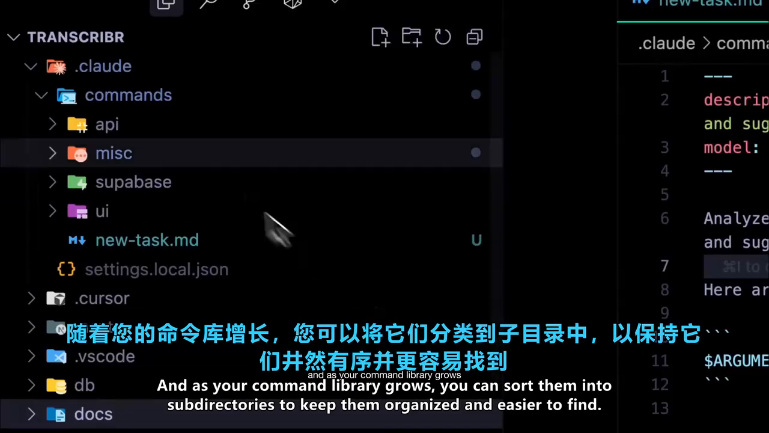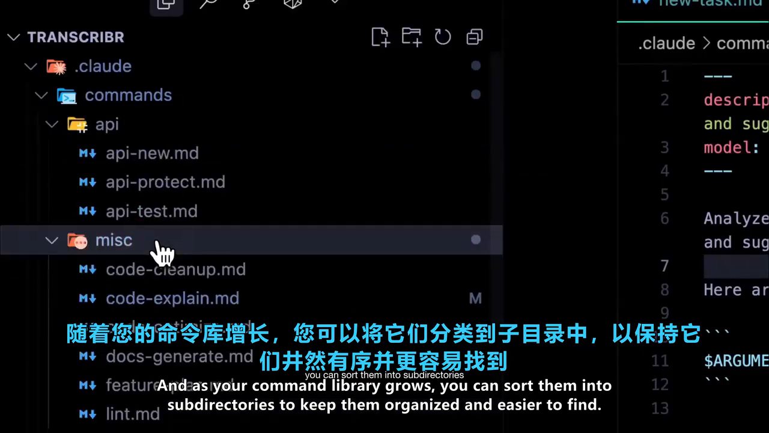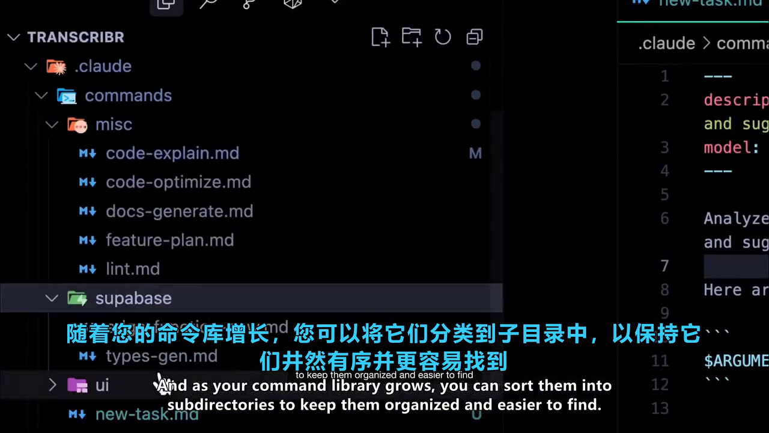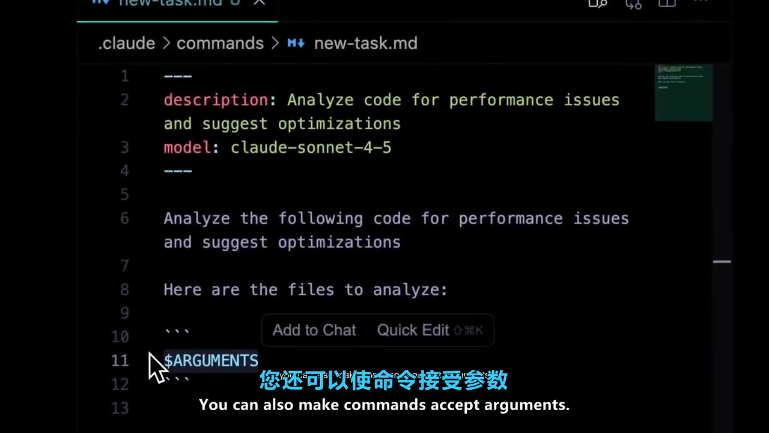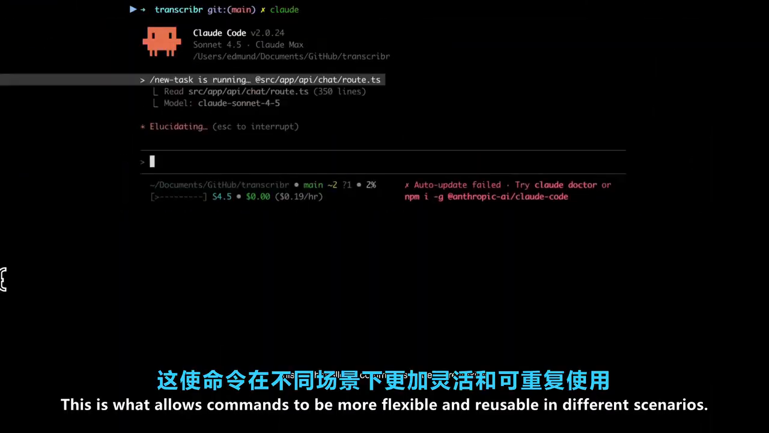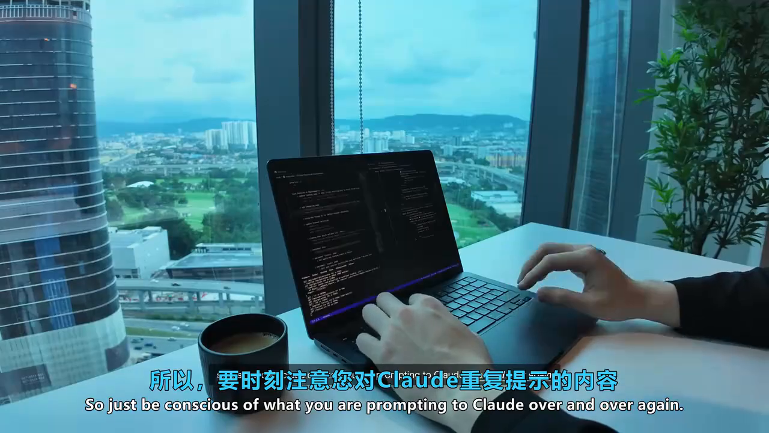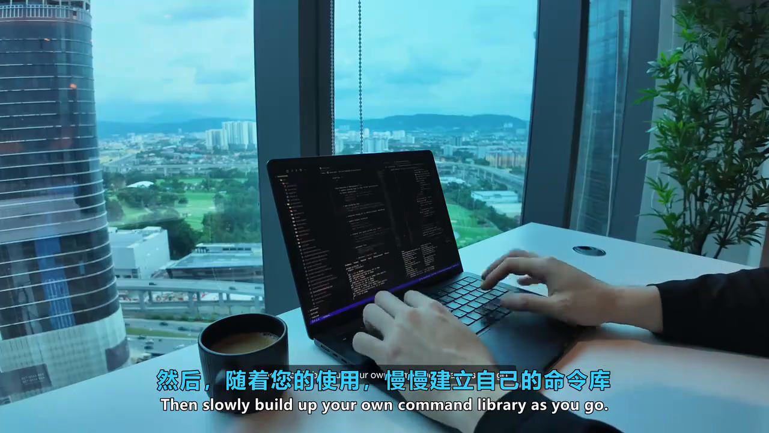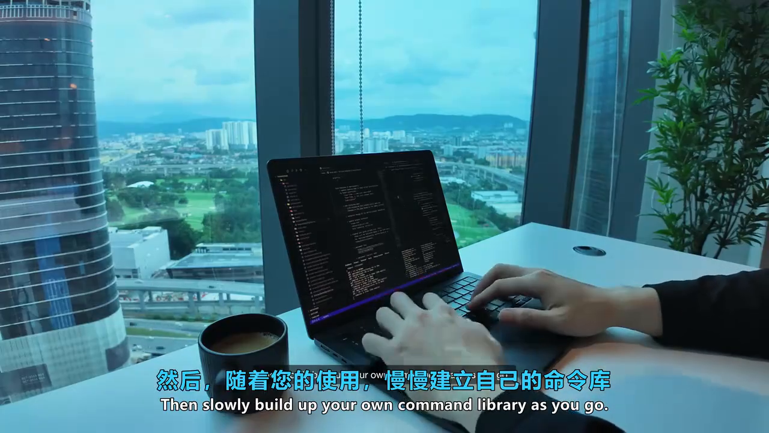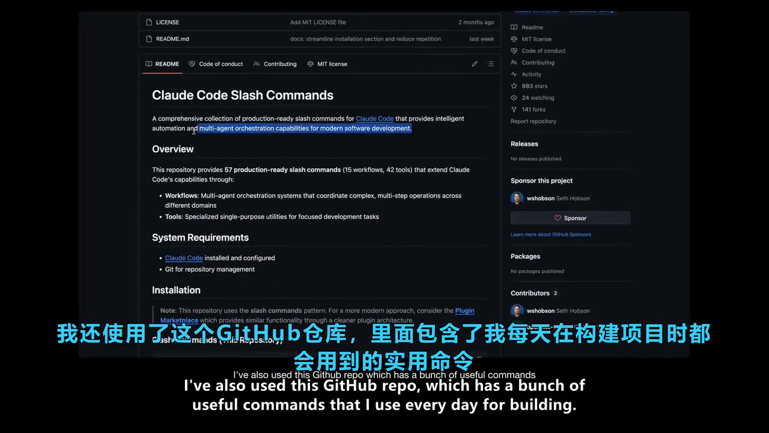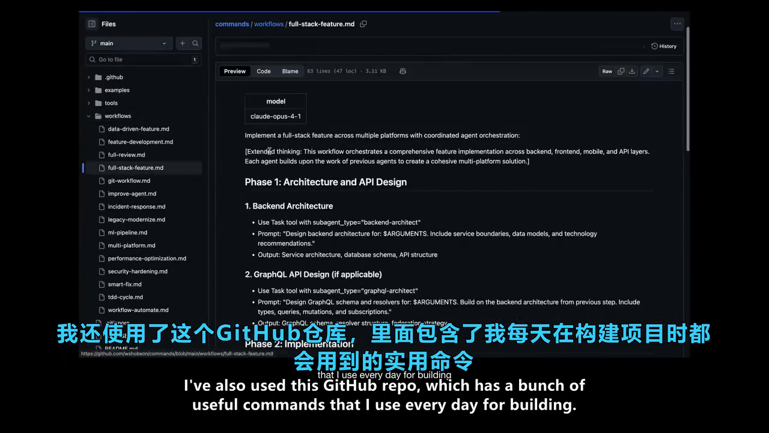And as your command library grows, you can sort them into subdirectories to keep them organized and easier to find. You can also make commands accept arguments. This is what allows commands to be more flexible and reusable in different scenarios. So just be conscious of what you are prompting to Claude over and over again. Then slowly build up your own command library as you go. I've also used this GitHub repo, which has a bunch of useful commands that I use every day for building.